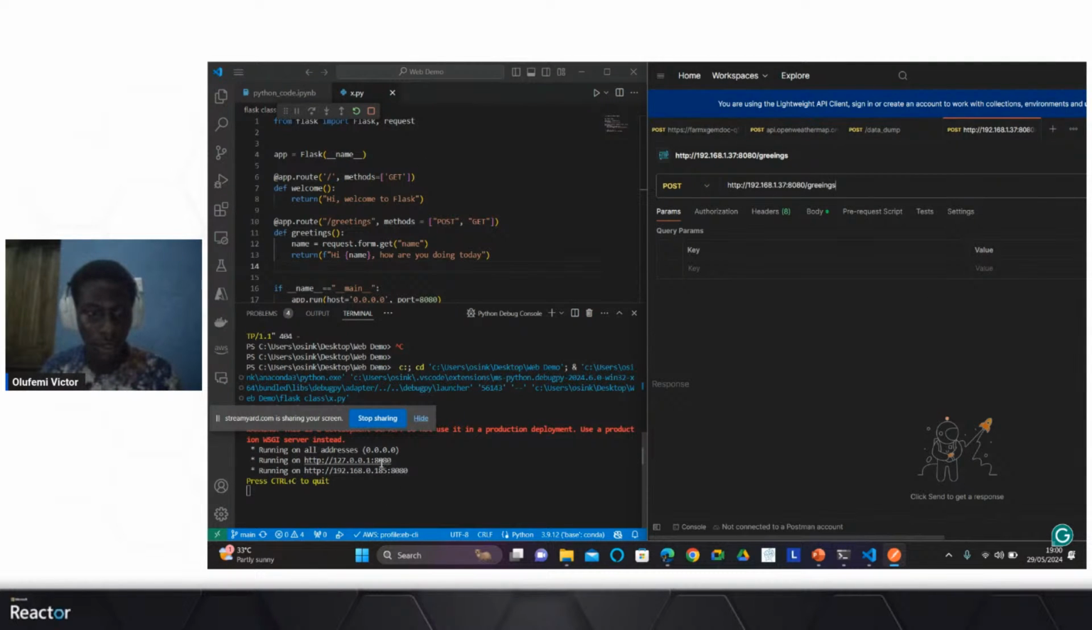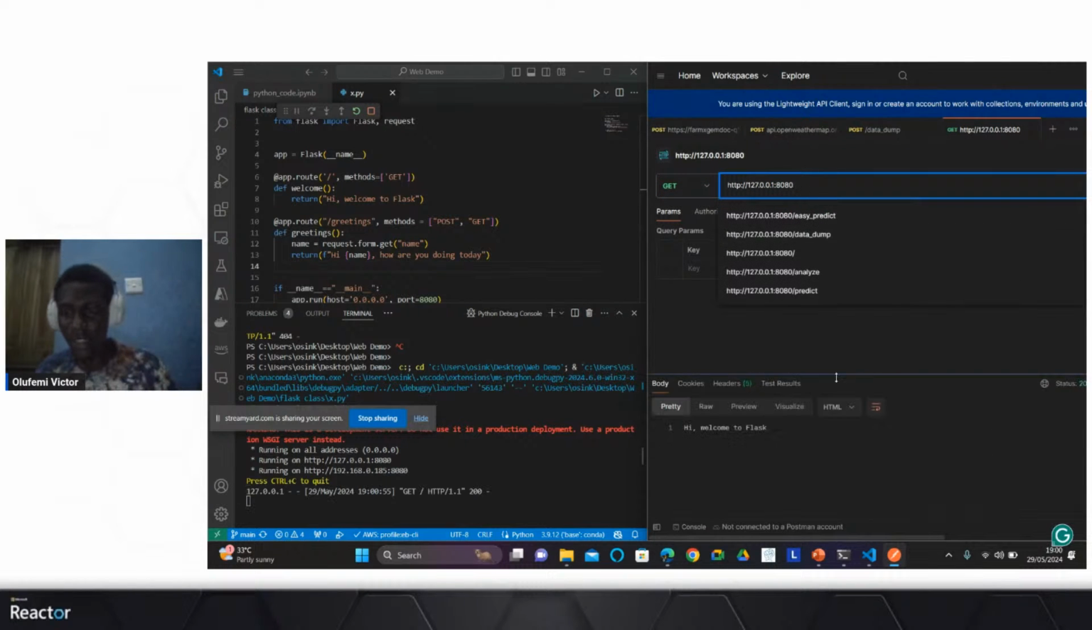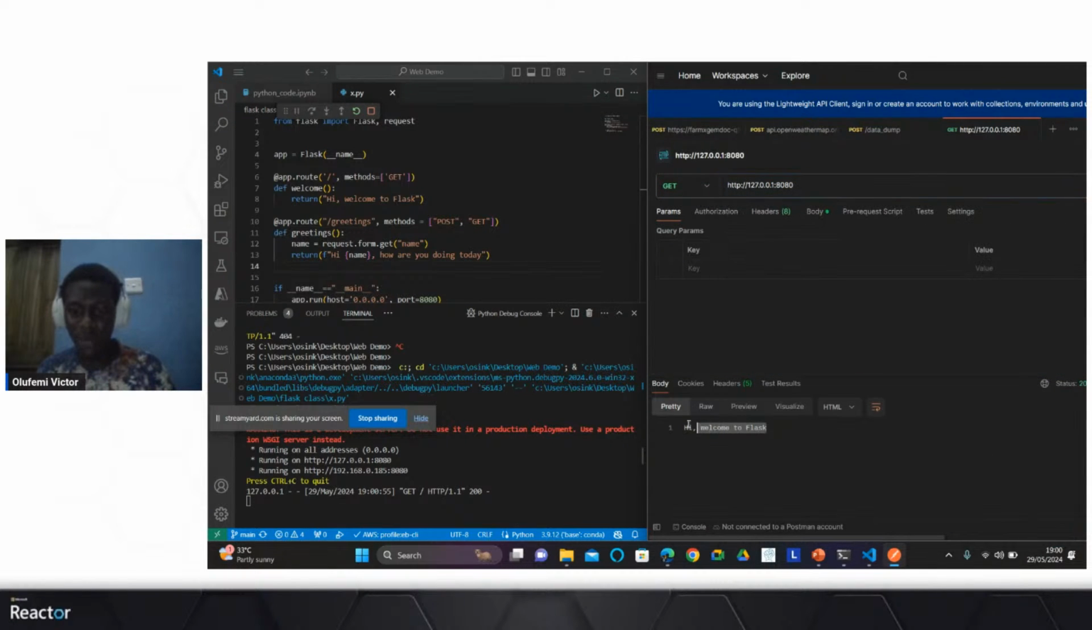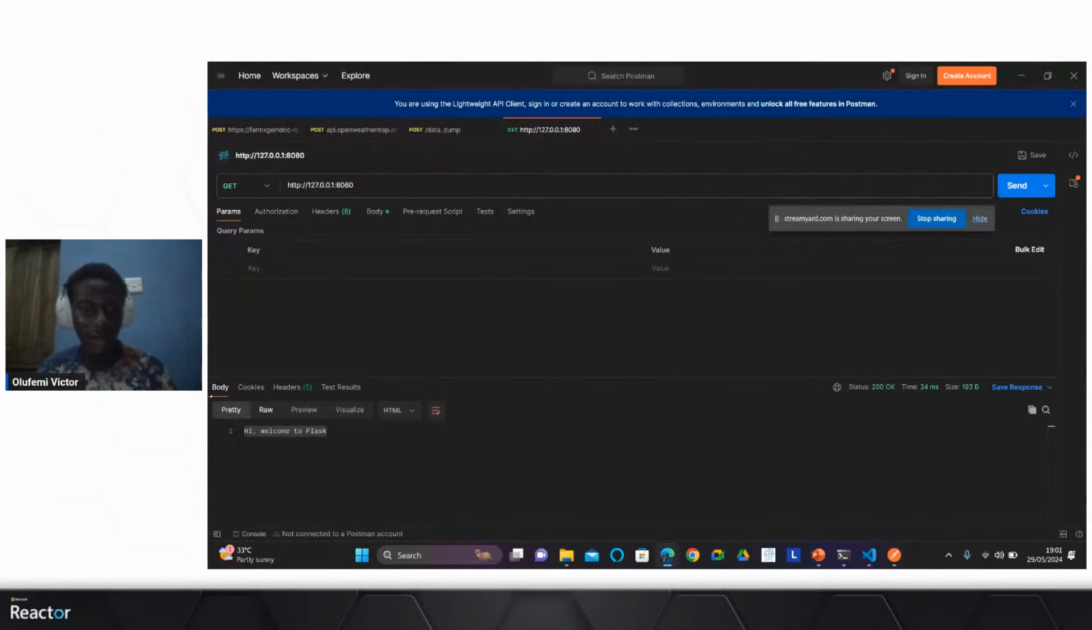So I'm going to copy this address and put it here. I'm going to send a GET request first so that you can see what we saw in the browser earlier. Let me maximize this so you can see it clearly. So you can see, hi, welcome to Flask, which we saw.